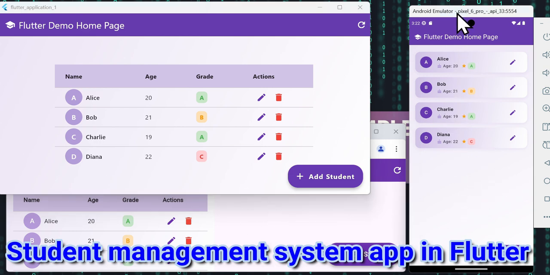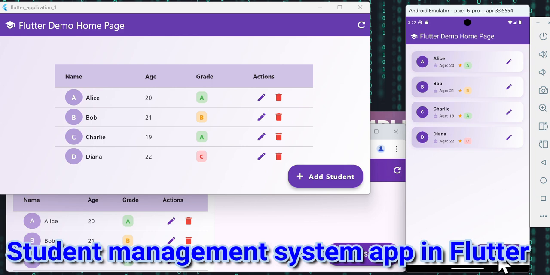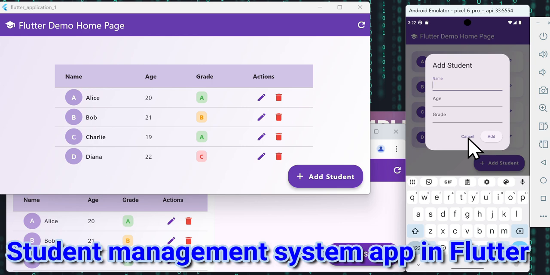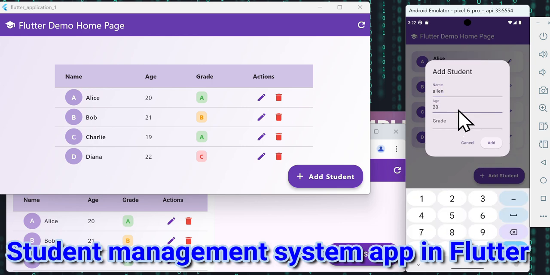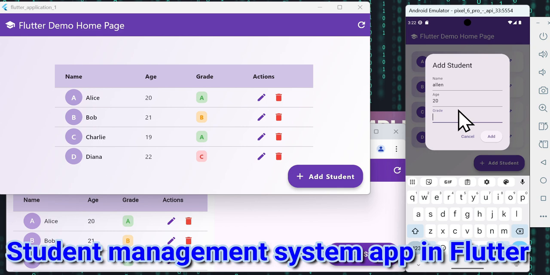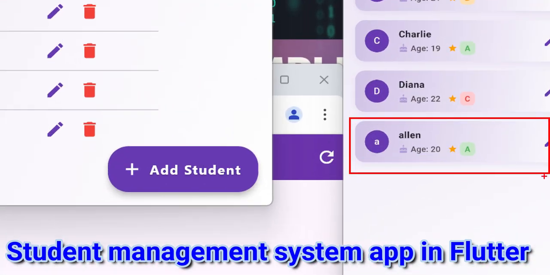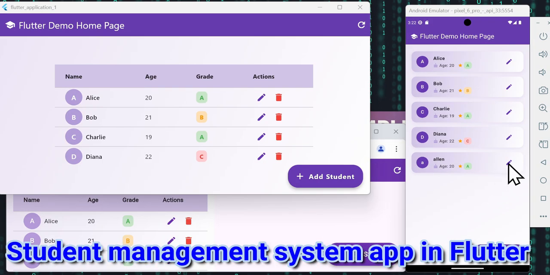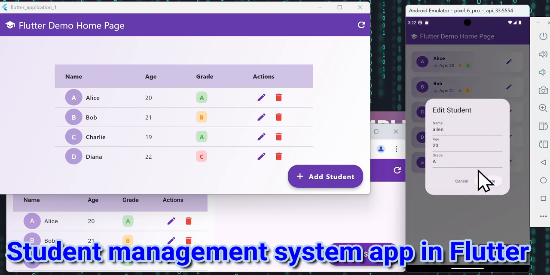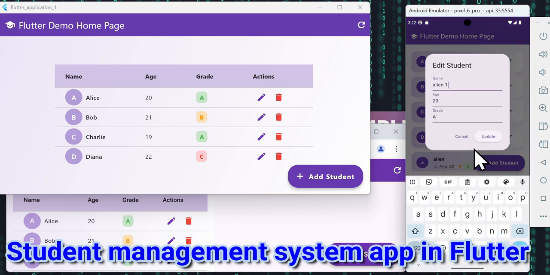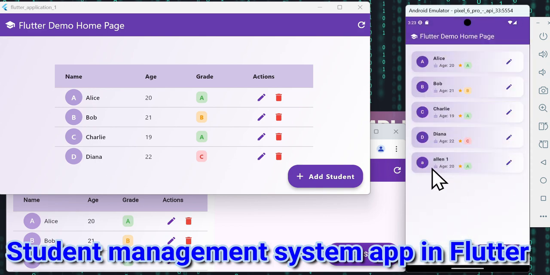So first let me use the Android application, and here I will try to add a new student. Let me add, like, Ellen, and the age would be 20, and the grade would be A. Okay, and once I add, now see the new student got added. Even if I want to edit something, once I click the edit icon, I am able to edit. Suppose for example Ellen1, and then update it, so it also got updated.